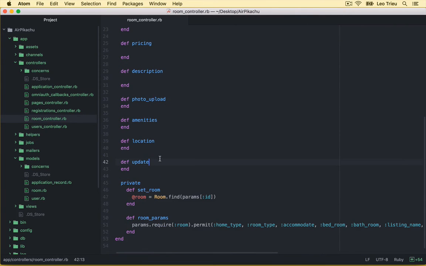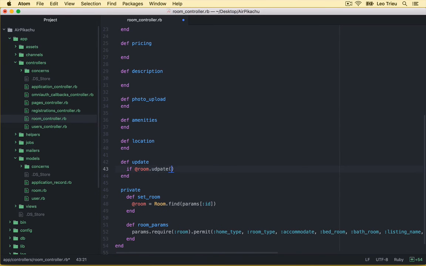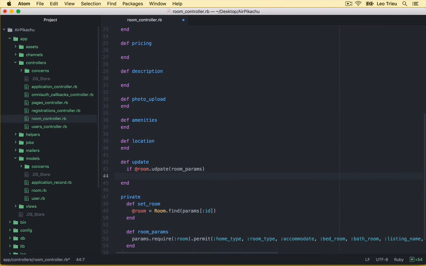And also we're going to do the same thing with the update. So here I'm going to say if add room dot update rooms params. If we can update correctly, then we say redirect to back. That means it's going to redirect to the current page, and we say saved.